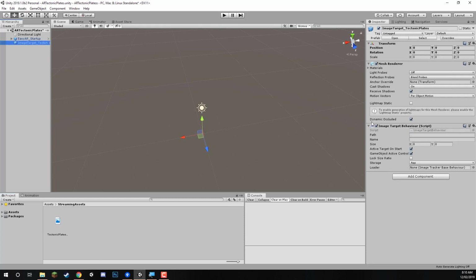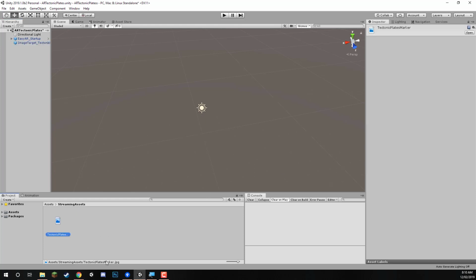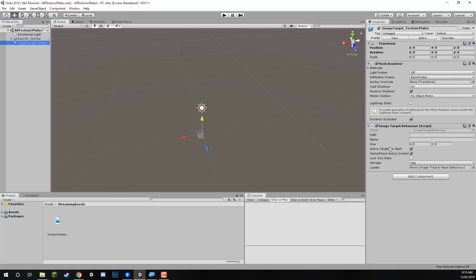So going back to our image target, we can enter in the path for that image, and that image is called tectonic plates marker.jpg. So we can just enter in that here. And then down in the name, we just need to enter in the name of the file. We don't have to include the file extension, so that will just be tectonic plates marker. And for the size, we're just going to enter in 5x5.